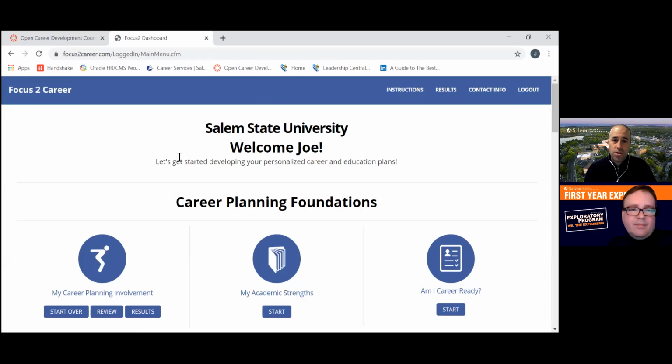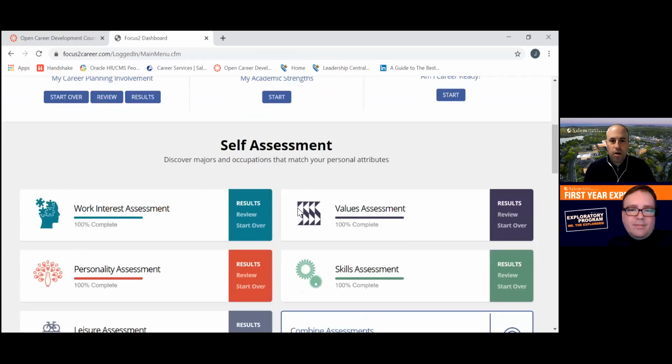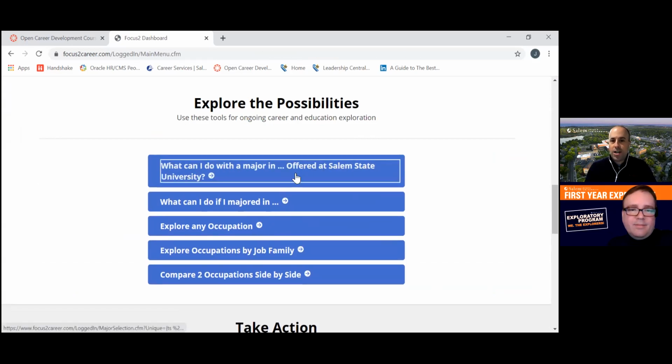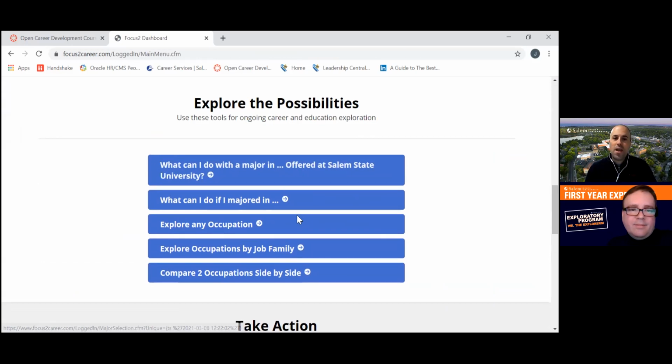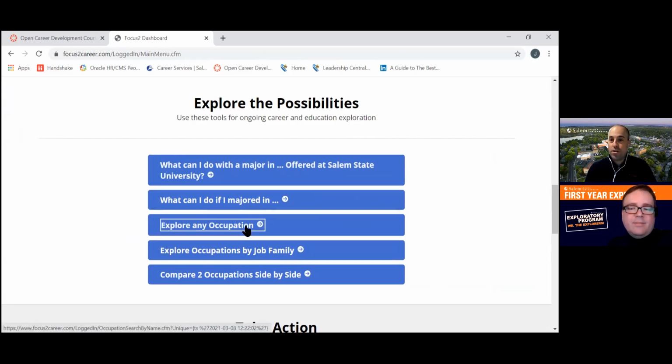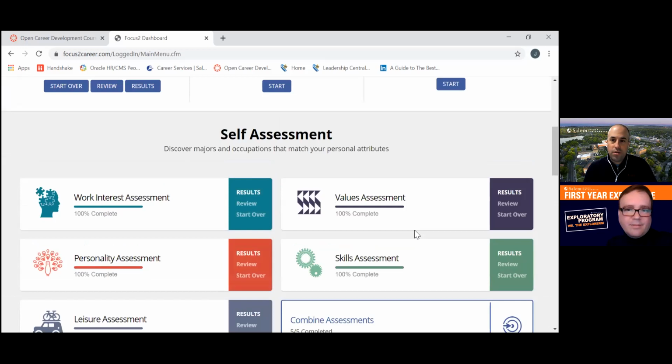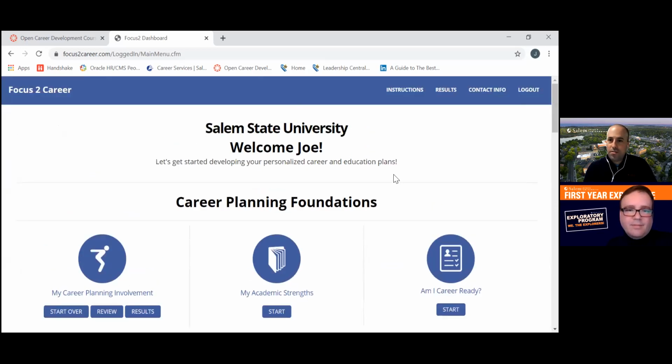The last thing I want to show you guys, outside of just the assessment part of this, is exploring the possibilities. So what can I actually do with a certain major if I majored at Salem State University? And then occupations. If I want to search for a certain occupation, where can I get additional information around the entire setup of it? What does it consist of? Skills. What does the job actually mean? What's the pay look like? What is the job outlook looking like? All that information can be found under the explore the possibilities side of this.